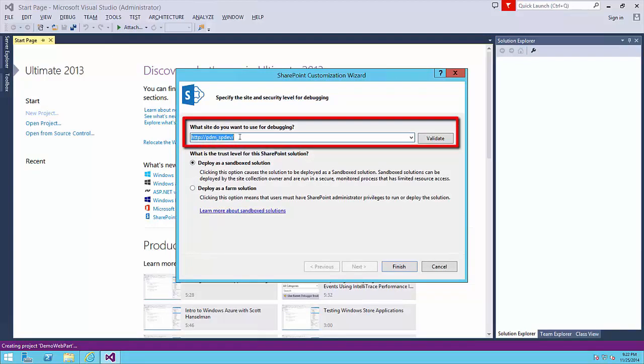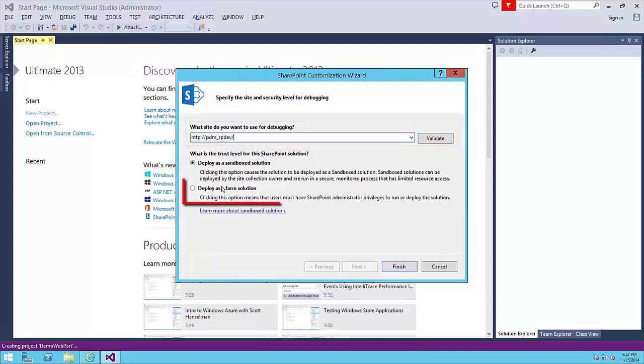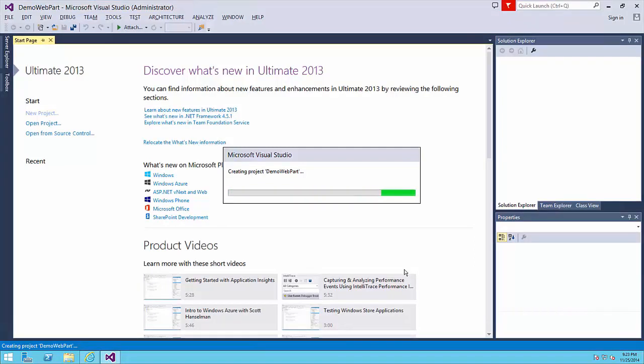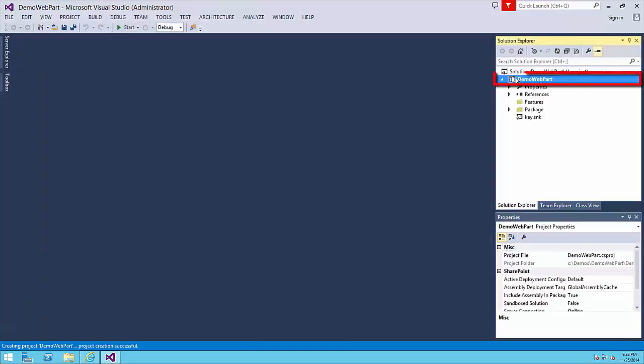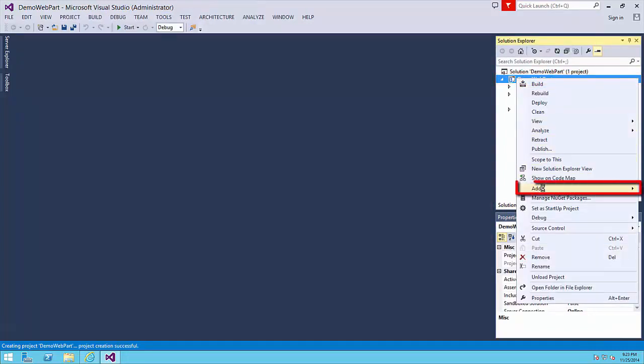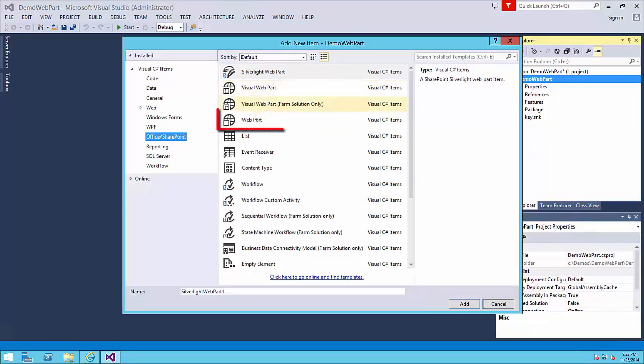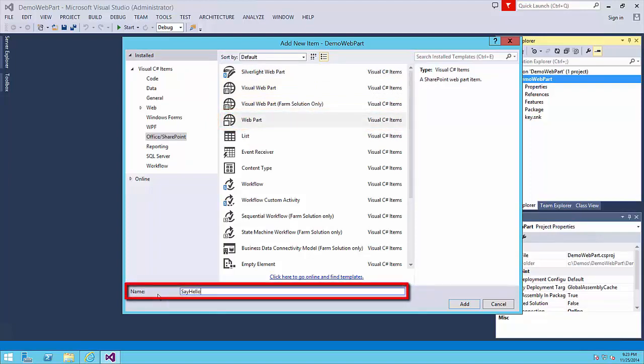We're going to host our project on the publishing site at the root of PDM spdev on port 80, and we'll make it a farm solution for simplicity's sake. Although what we're doing here could be easily done in a sandbox solution, or in an app model project for that matter. So now that we've got our project up, let's add a new web part to the project. We'll add a new web part called Say Hello.